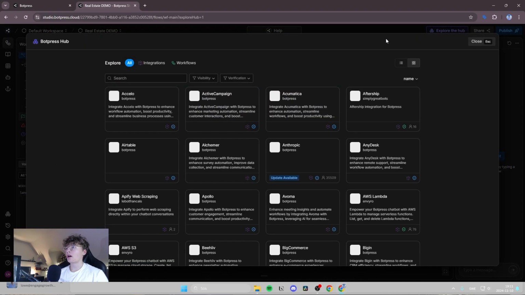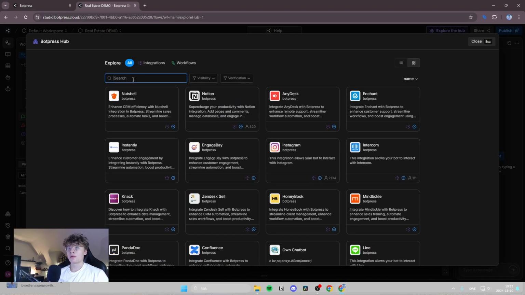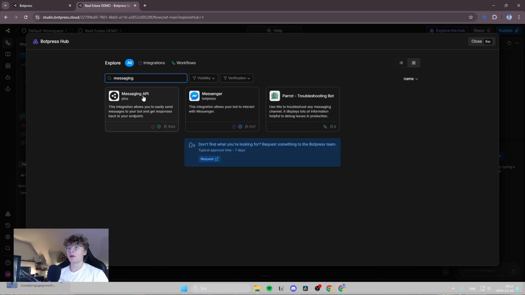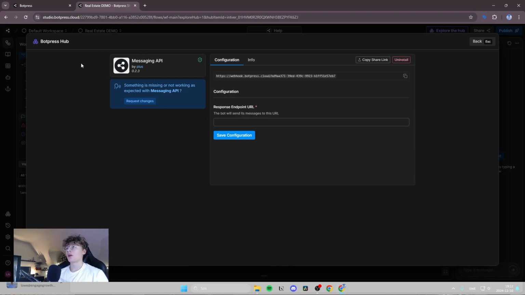Okay, so first, within Botpress, we're going to go into our cloud studio, and we're going to hit explore the hub, where we can see all of the integrations. We're going to type in messaging, and we can see that we have messaging API. So we're going to hit this and hit install integration. And you see that we have a link here. We need to hit copy so that we've copied it.